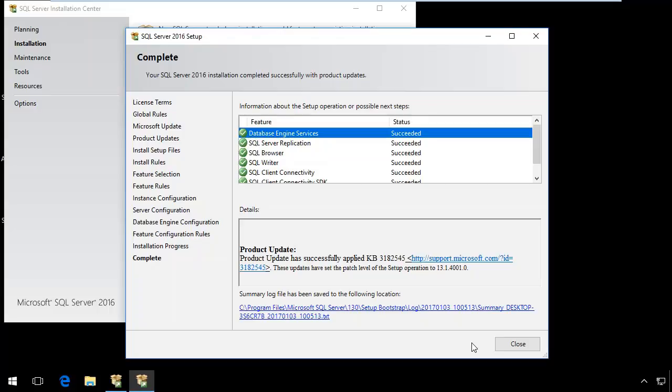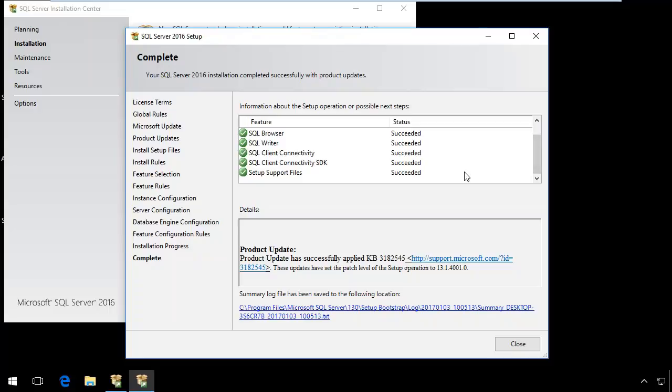Okay, and if SQL Server Express installation succeeded correctly, it'll give you all the success statuses here, and if there's any issues, it'll tell you that as well. I would consult Microsoft support if you do have any issues here.